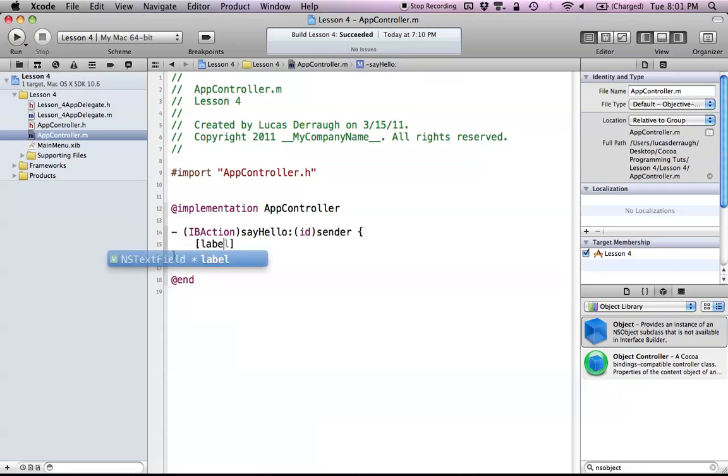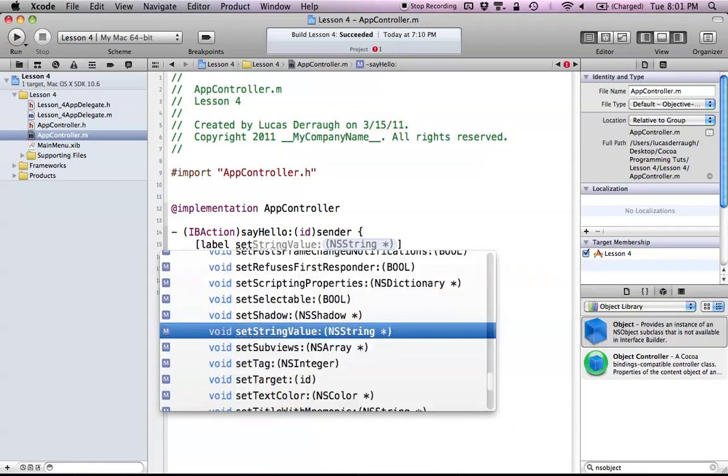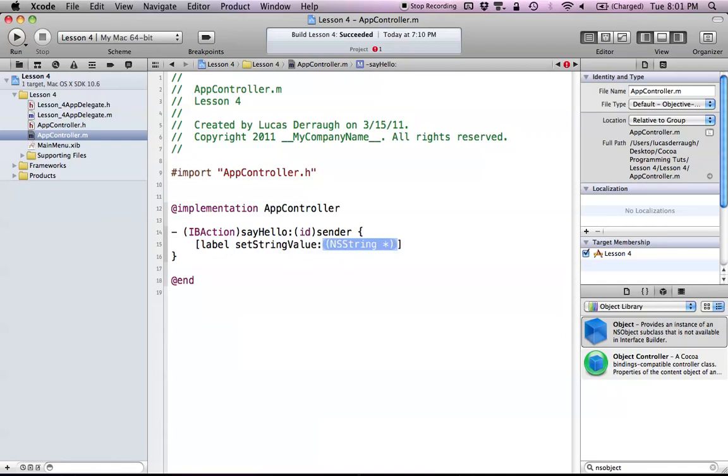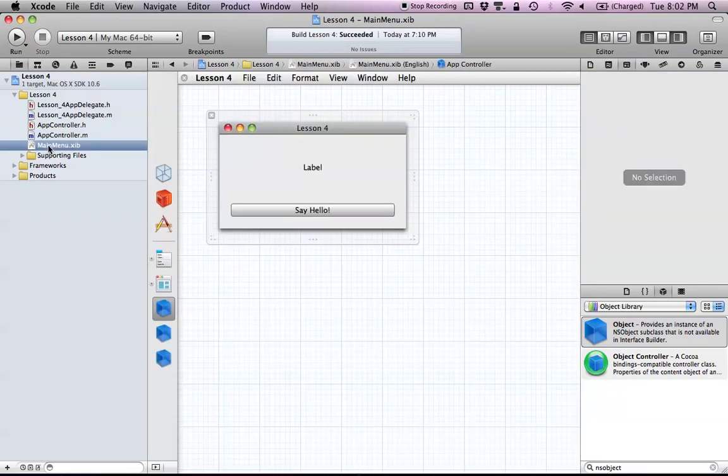So say hello label, this is our instance variable of our label, and we just want to set the string value of our label. We want to set it to a value of hello YouTube, and put a few exclamation marks, and there you go. That's all that say hello is going to do. It's just going to set the string value of our label to hello YouTube. And now we can just go to our interface if we want.